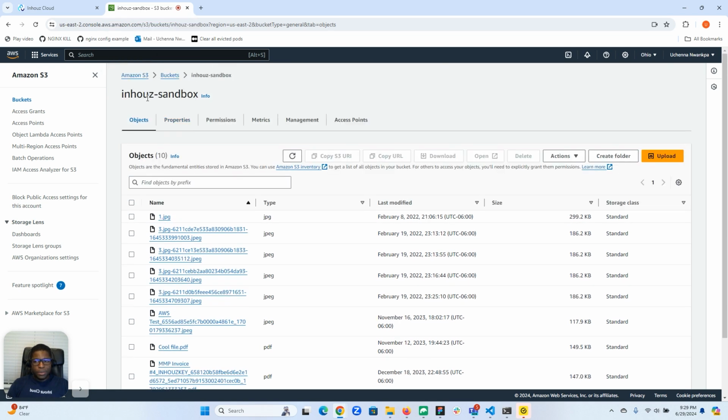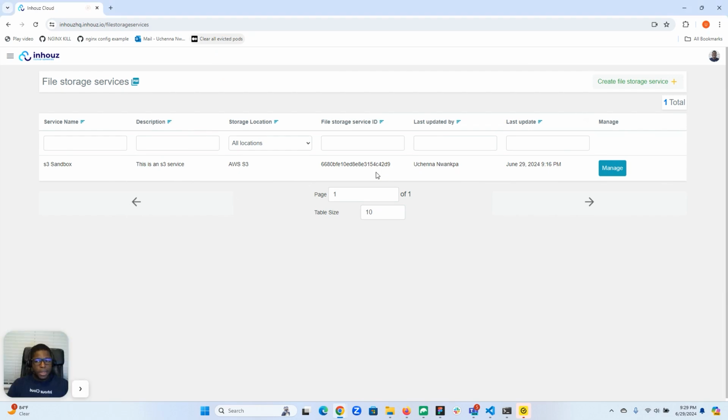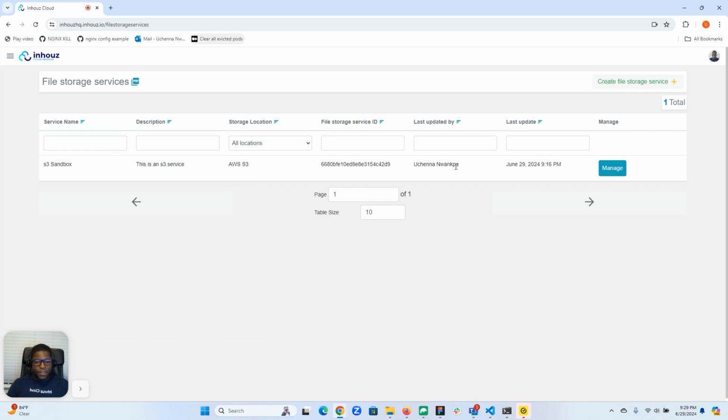So this is just the S3 buckets Inhouz Sandbox, and I've integrated and connected this S3 file storage service to my Inhouz Cloud account, and it's ready for use.